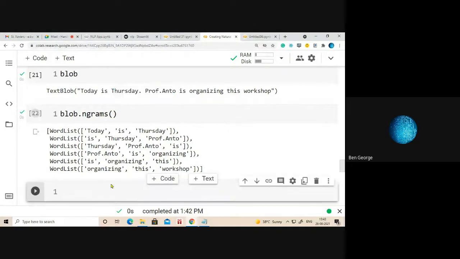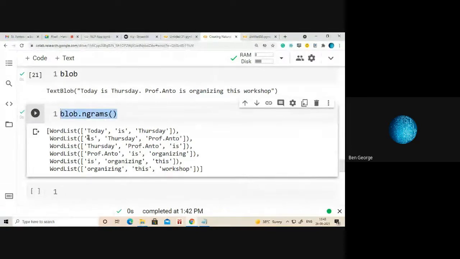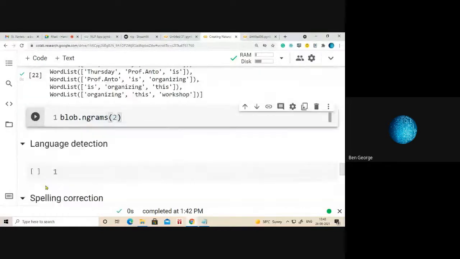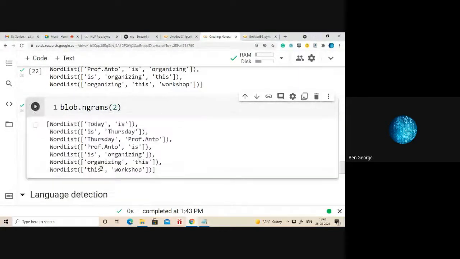I want to get only 2 grams, all 2 grams from here. So it is very easy. I'm just copying the code from here, and I'm just passing 2. So it will give you all possible 2 grams. These are all the 2 grams available. You can see it's like a sliding window. If you put 1, all words will be there. No use of getting that one. It is like splitting the tokens.